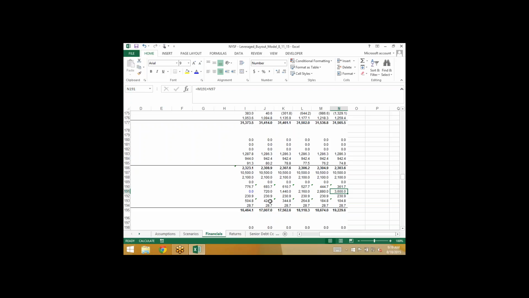You guys agree? Yeah. I mean, it's just a matter of this line. This goes to zero. This goes to zero.